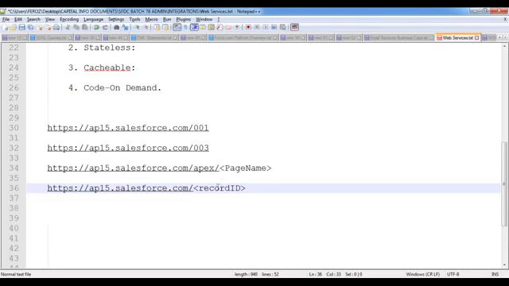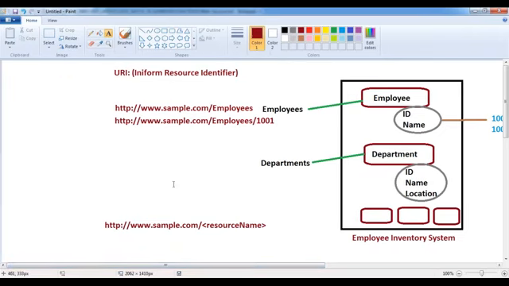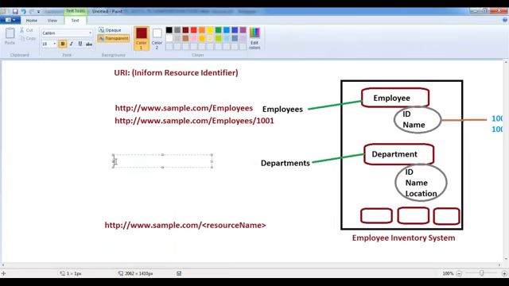So each and everything we access is a resource, and every resource can be accessed with the help of a URI. Through this URI we can access the resources. Suppose you want to access the departments' information, how can we access it? HTTP, your application name like sample.com, and then departments. What are the names given for the resource?